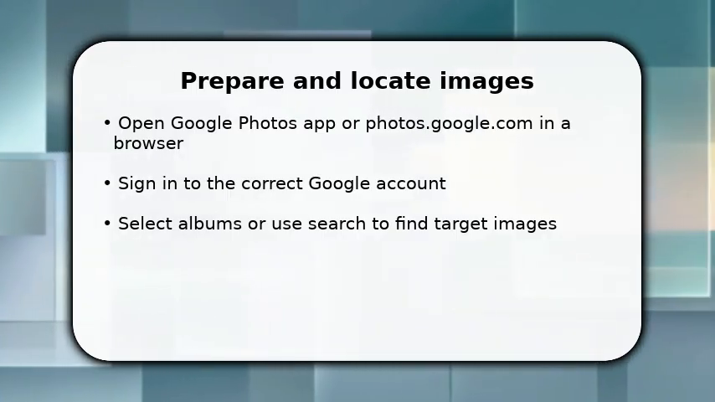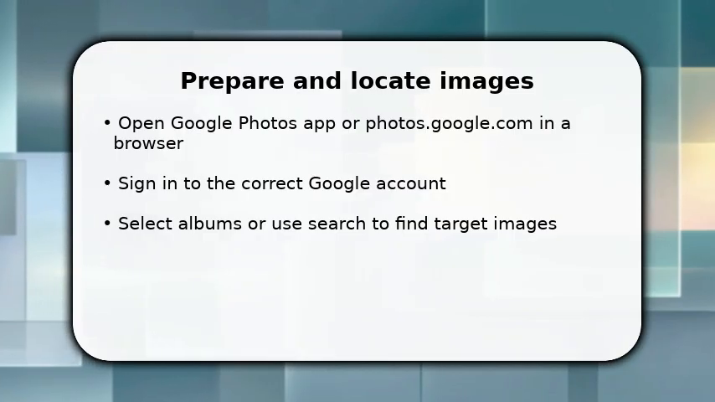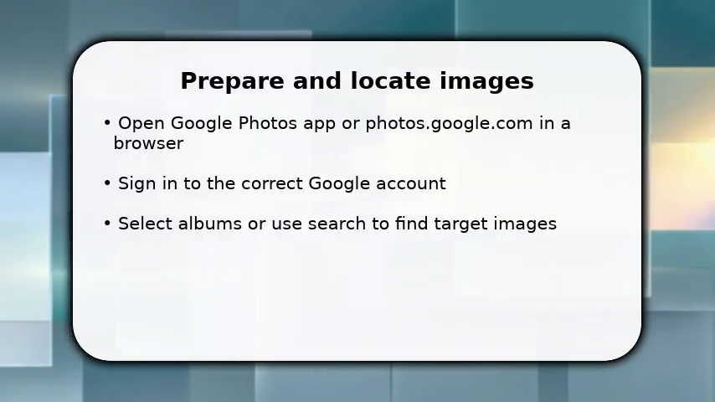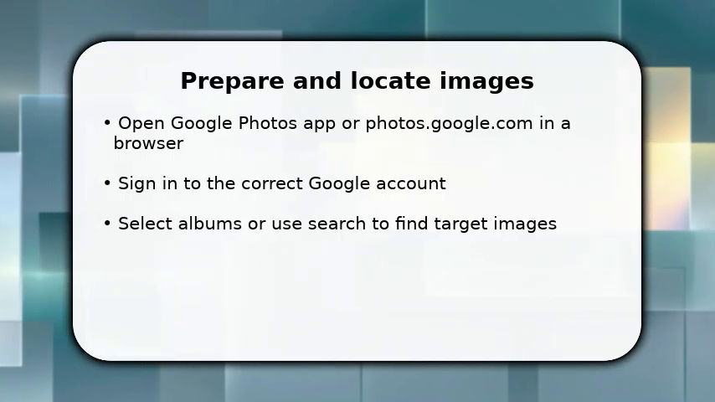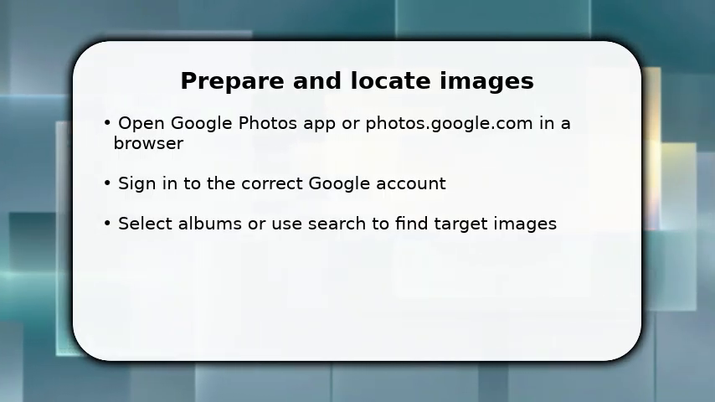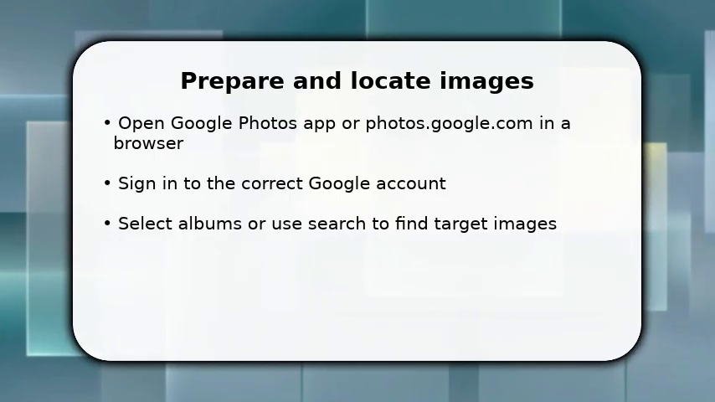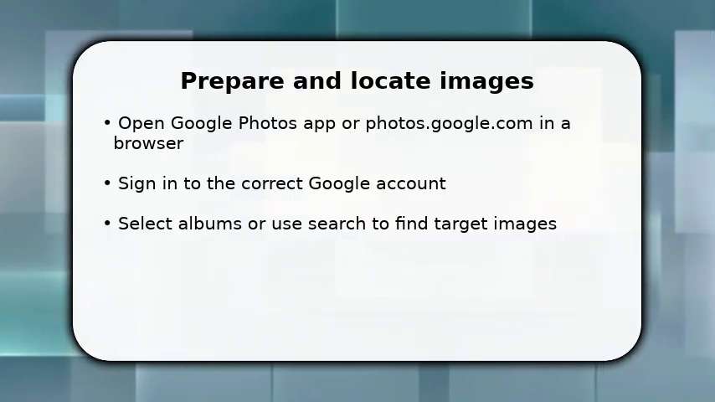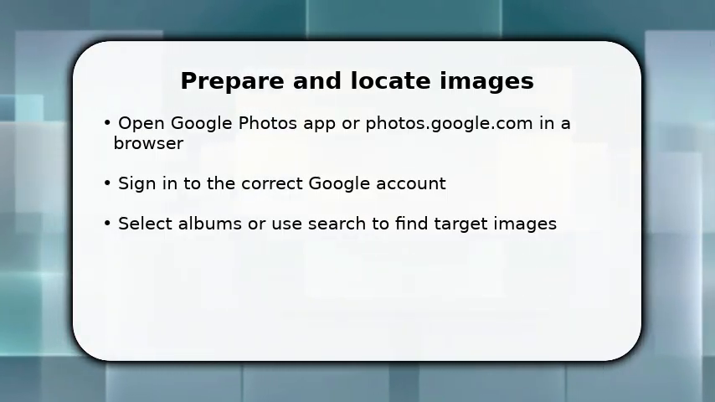Once done, select one or multiple images using the checkboxes or long press so you can act on them in bulk. This first step is crucial because all export and download options operate on your selected items. Make sure selections are accurate before proceeding.